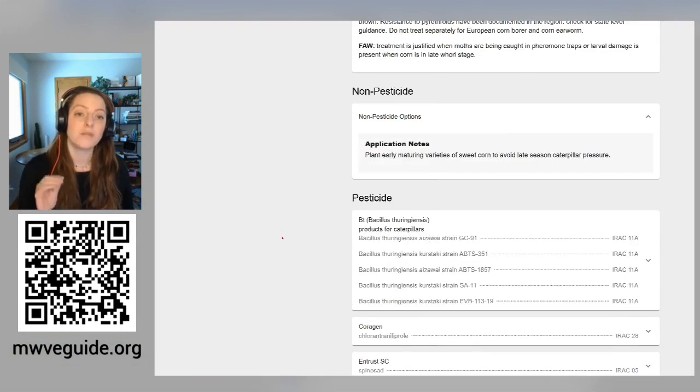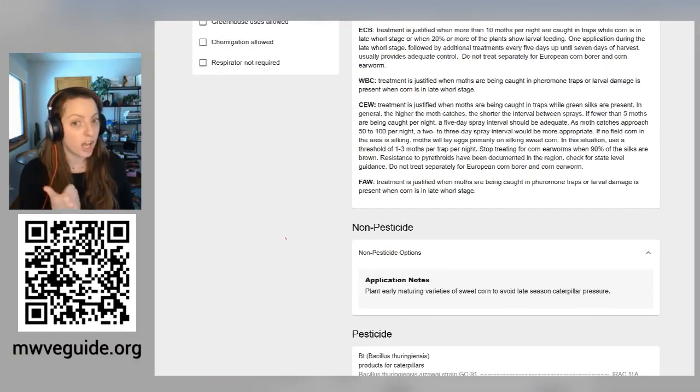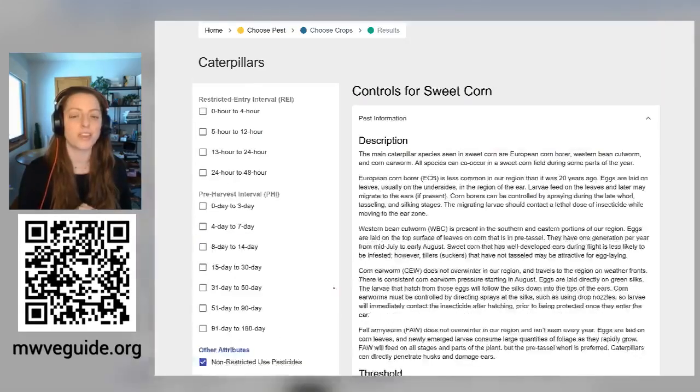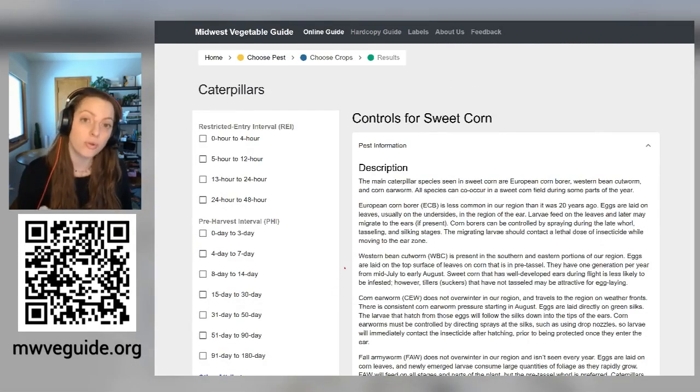So again, really helpful. The label is the law. We always have to read the label, but this could be a quick way to figure out what products we want to go ahead and read the whole label for or are a good match for our equipment, our labor, our values, all that other stuff.